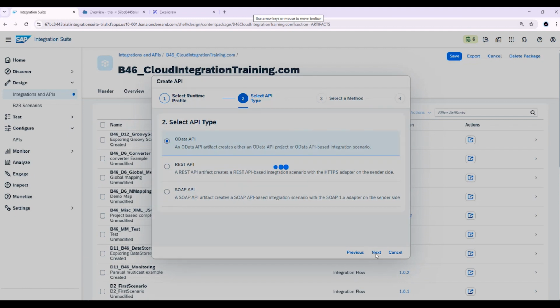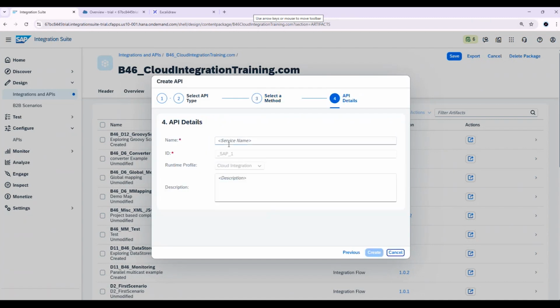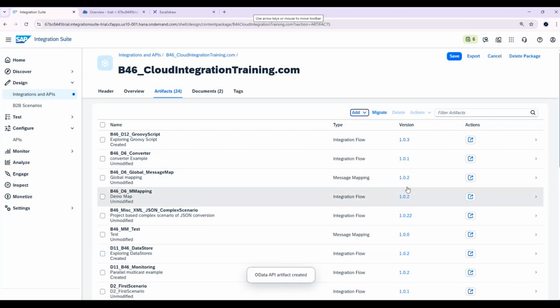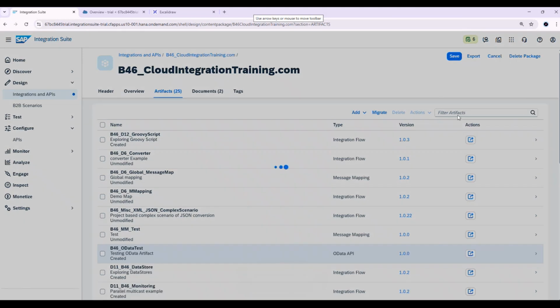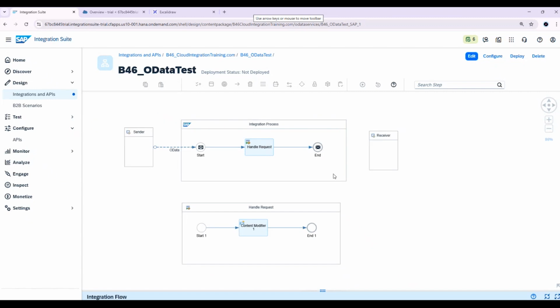So I will click on next, and it is a template or wizard. Let me give it a name. Now I'll click next. The moment I do, the artifact is created for me here. So there were three options for it.